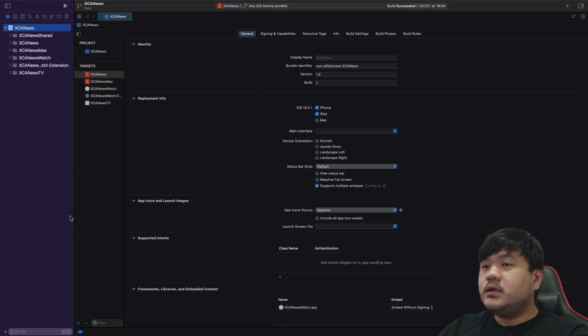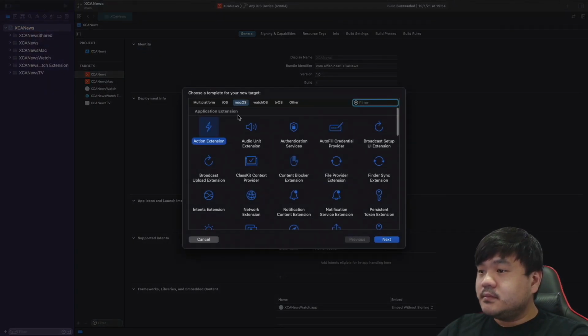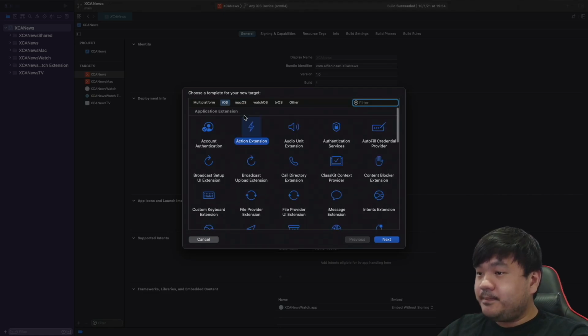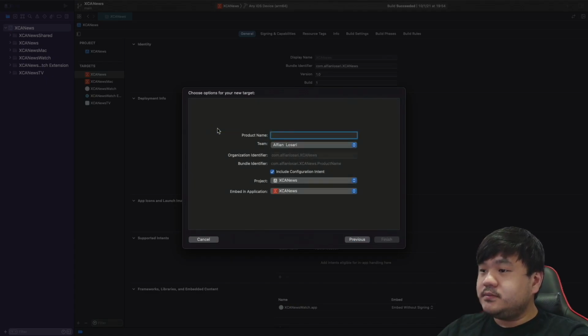For the first task, we'll create the widget extension target for both iOS and macOS targets. So from the menu bar, click File and then select New and then select Target. And select iOS from this tab and search for widget. Select widget extension. For the product name, give the name of SwiftUI News iOS widget. And make sure this include configuration intent is selected and the SwiftUI News is selected for embed in application.